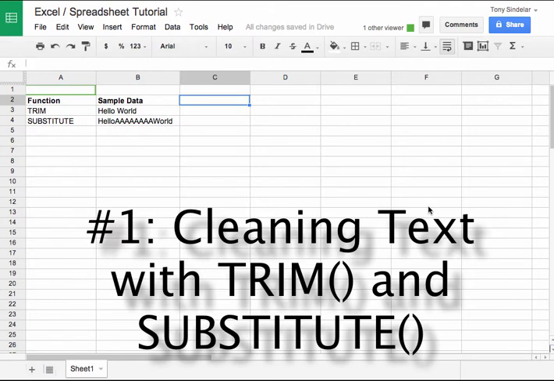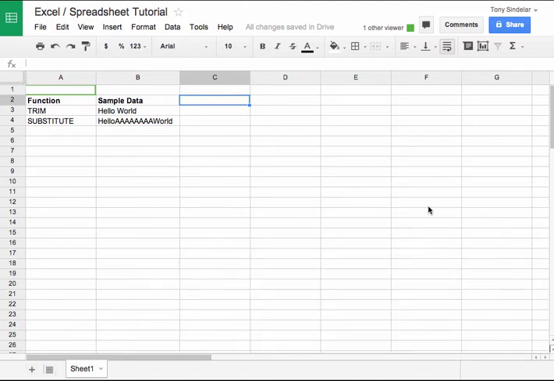Alright, so the first step, cleaning text. A lot of times, for whatever reason, the text you're going to get is going to include a lot of garbage. So here we have a couple of examples. The first one is going to demonstrate the trim function. Trim is really handy because it strips any preceding or following spaces in a word.